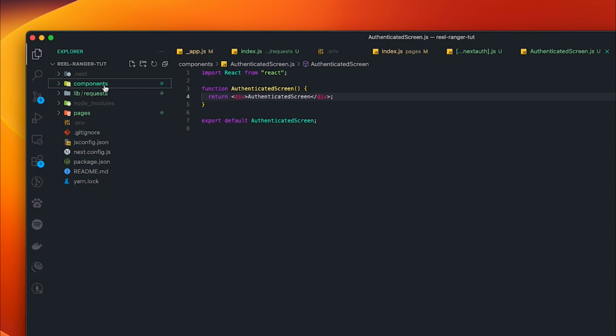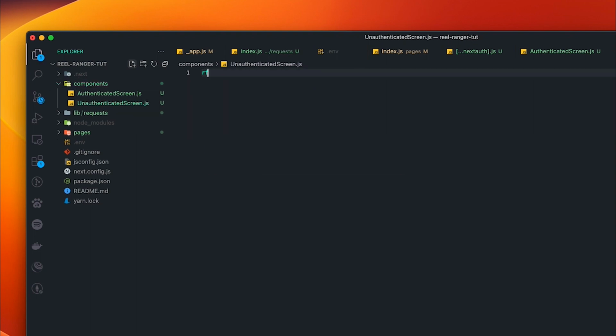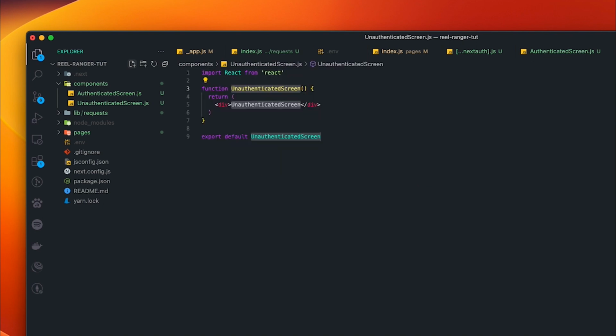And I'm going to create another one called unauthenticated screen. And of course, we're on the RFCE command, and we have a component called unauthenticated screen.